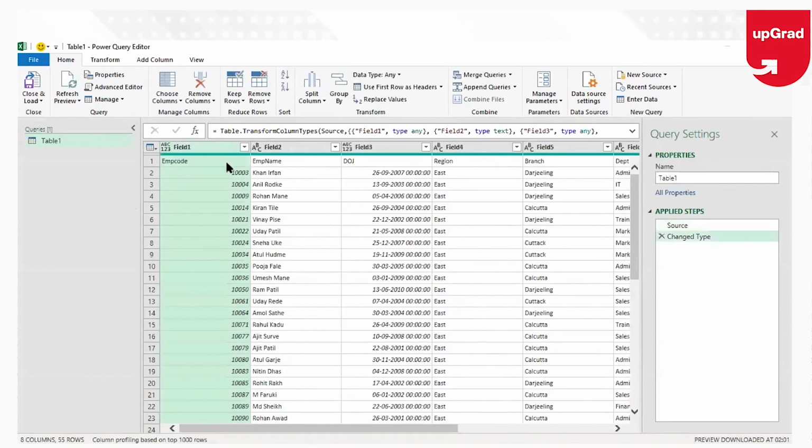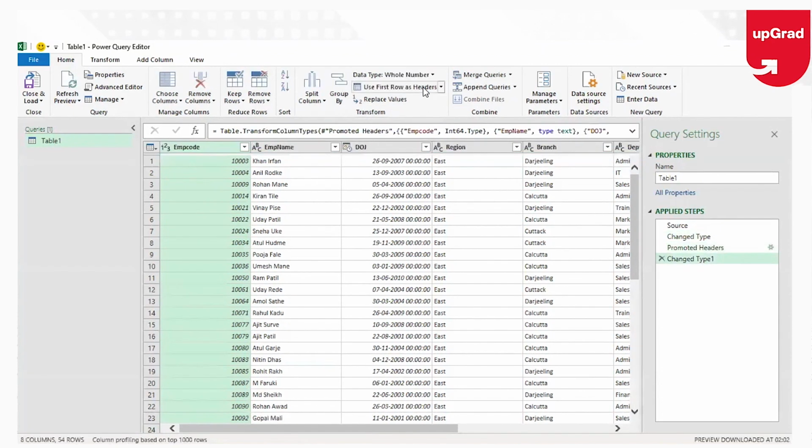The only issue that I can see with this data is that the heading is not shown properly. It's showing Field1, Field2. So I'm going to get the header on the top. I'll use first row as header, which we have already seen in the previous tutorials. So here I got the data.